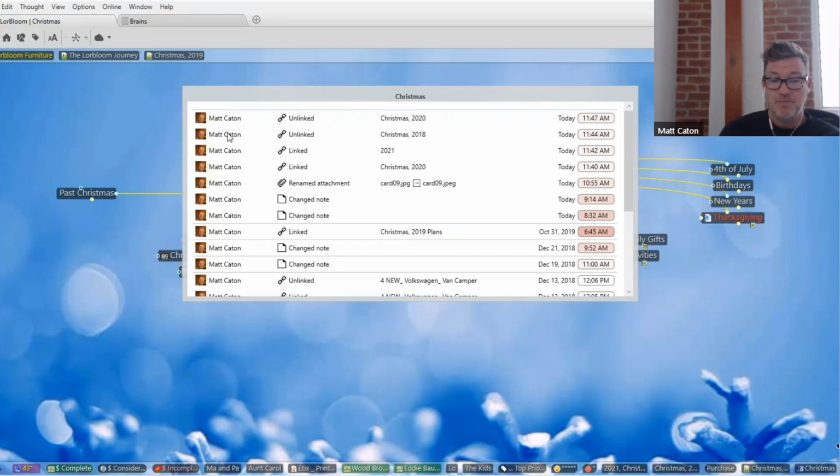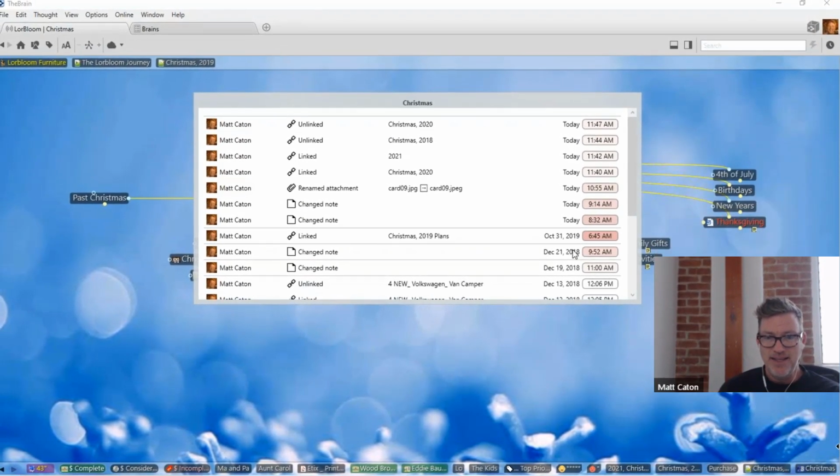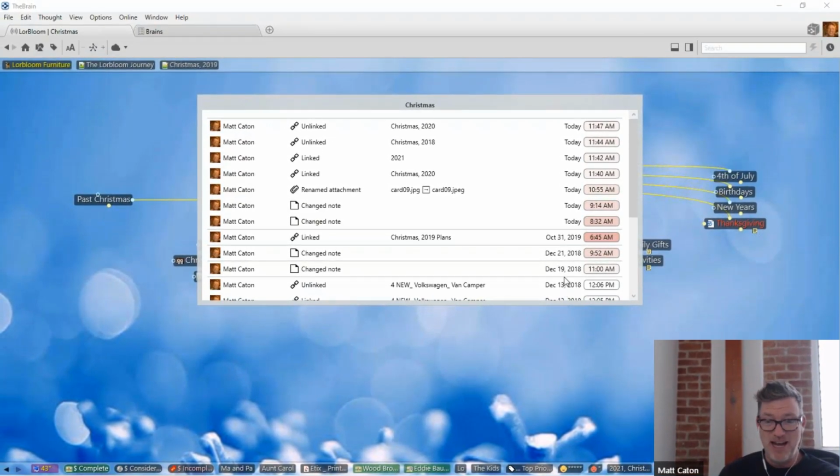So I can see who made the change. This is a personal brain of mine, so I'm the only one making changes. What the change was, whether something was linked, the note was modified, etc. More details, so what was unlinked? Christmas 2020 was unlinked today, Christmas 2018. So there's a lot of things that happened today. And then notice it was last modified back in December of 2018. So we jumped from 2019 to 2018 when I'm modifying this thought.